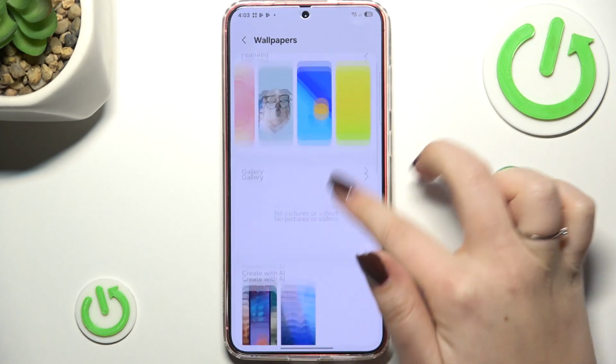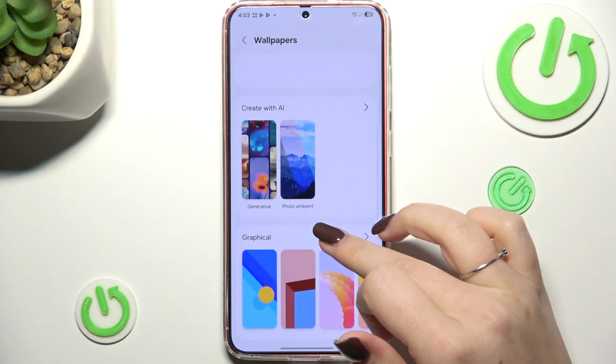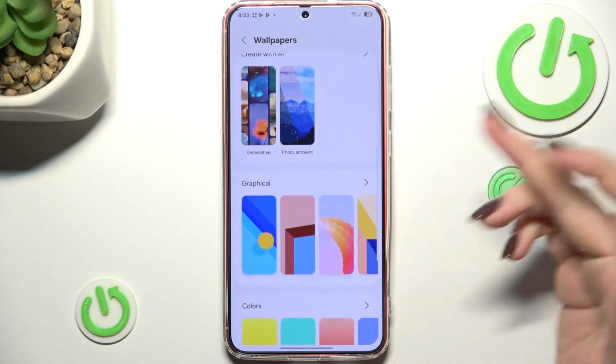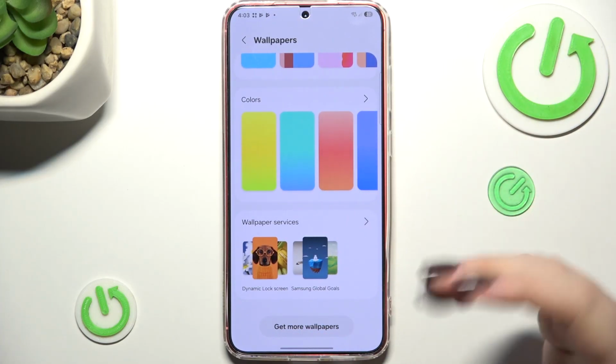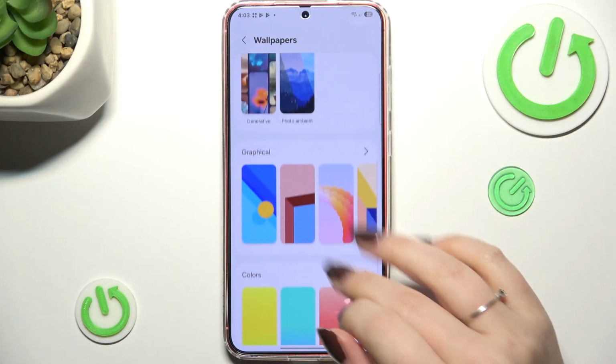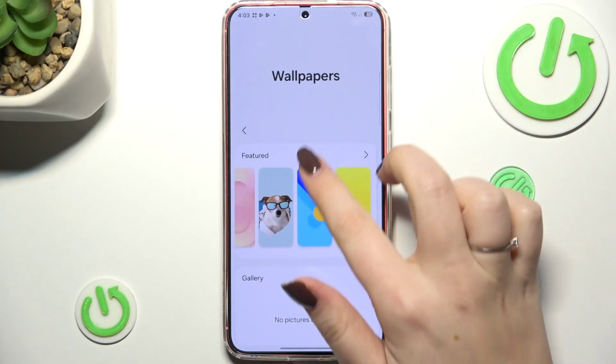Here we've got the featured ones. Create with AI, so you can make your own wallpaper. Here we've got pre-installed options, and you can tap on get more wallpapers and enter the specific section. So let me choose maybe this one.